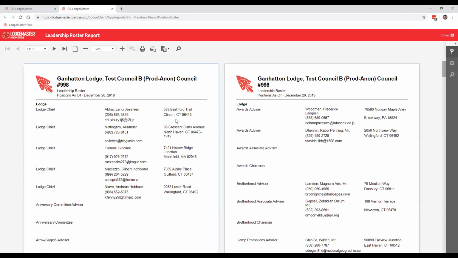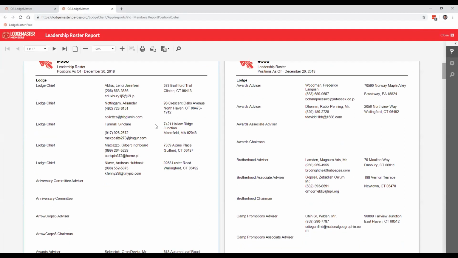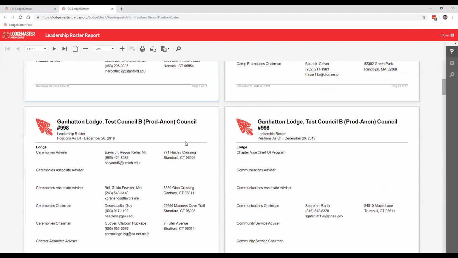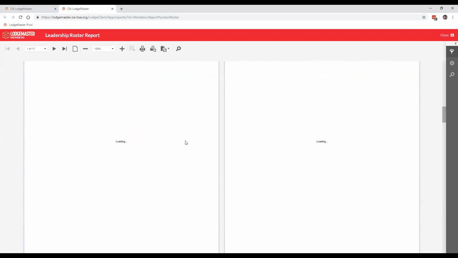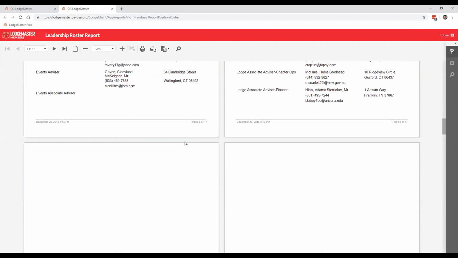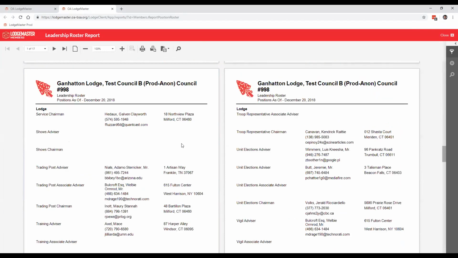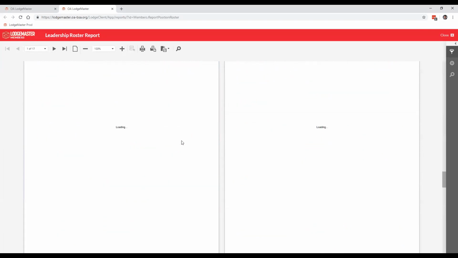And this is our new Lodge Leadership Roster Report. We did our best to order it in an order that made sense, Lodge Chief and going on down. If you scroll down, it will show you when we get down here to a chapter or an area, I'll use the term chapter as an area.